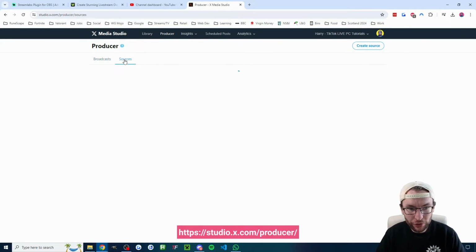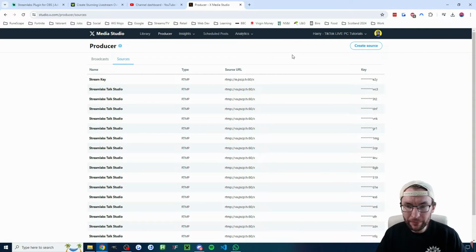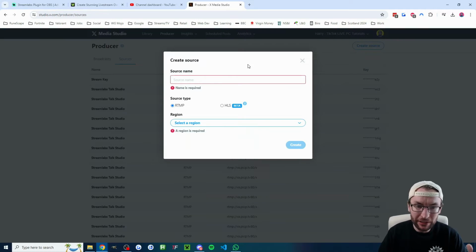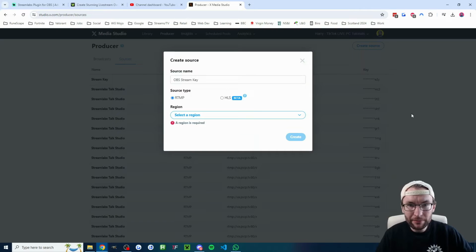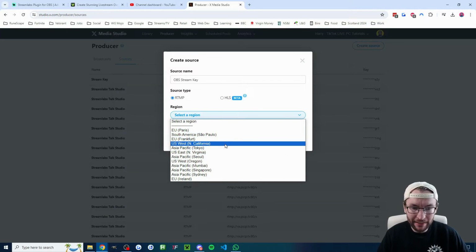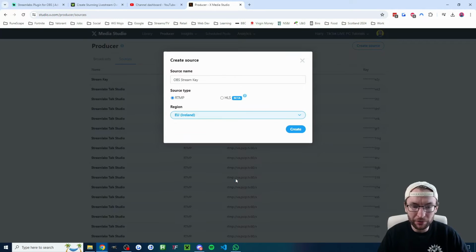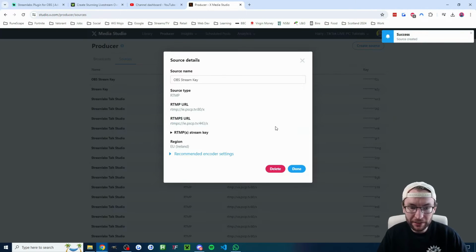Then you got to click onto sources. Yours will probably be blank. Click create source in the top right corner. Give it a name. For example, I've called mine OBS stream key. Leave it on the RTMP option and then select the closest region to you. And of course, then click create.